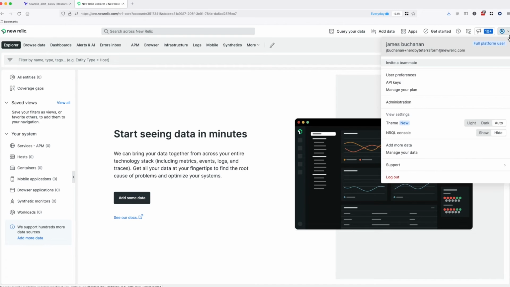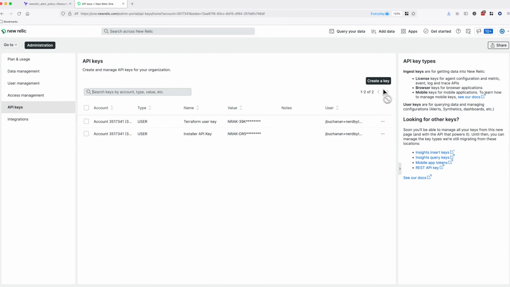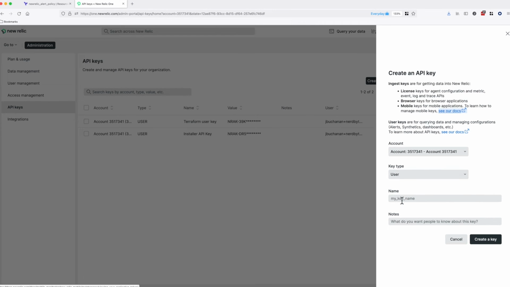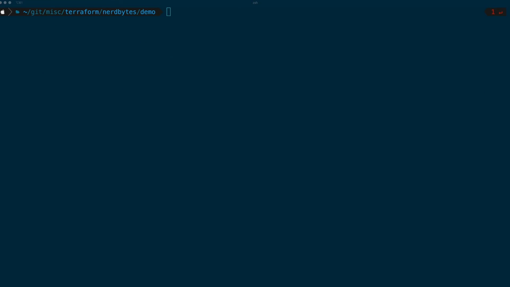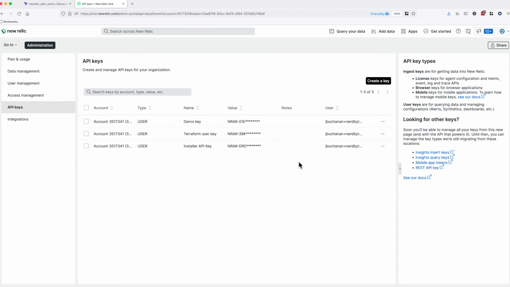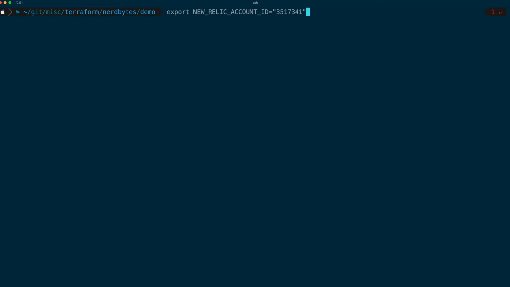Now go to your account and create a user API key. You can find the API keys management in the top right. You want to make sure that you're creating a user API key. Now we need to create and set two environment variables with these details. First, set the account ID. You can find that here. Next, set the API key.